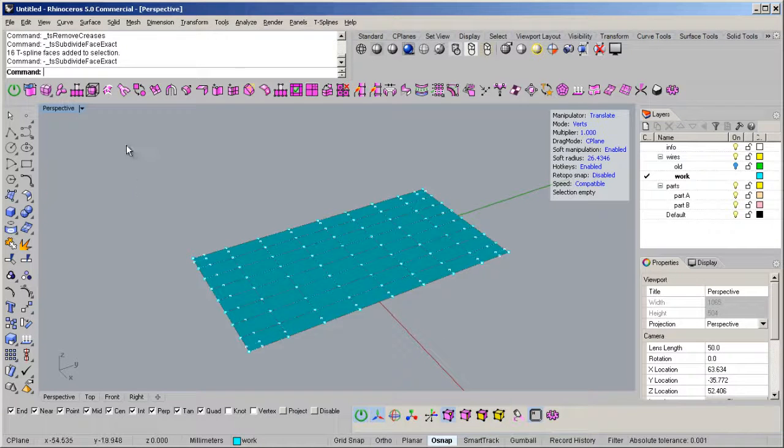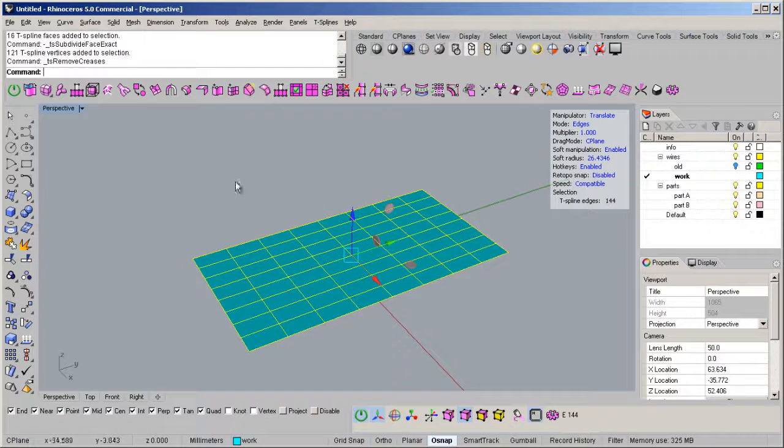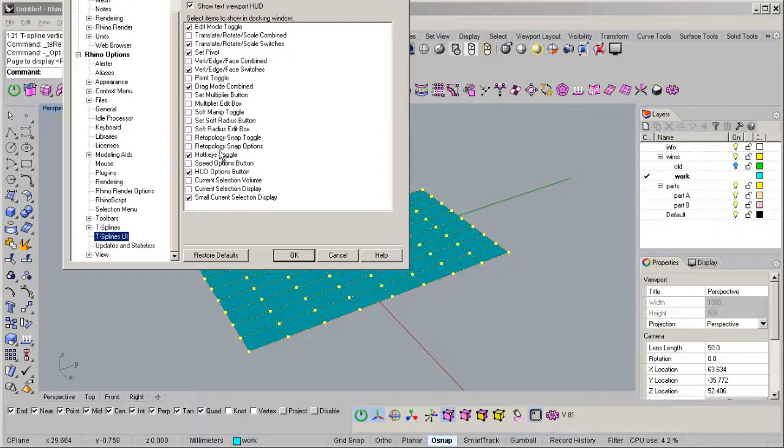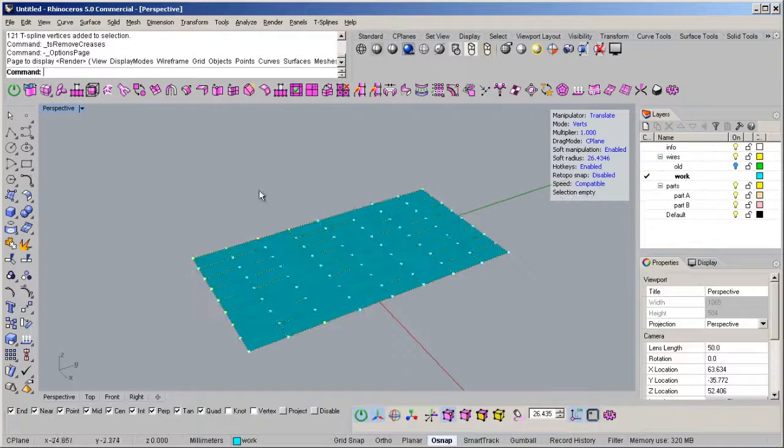If I go to the vert mode, you'll notice that there are some extra verts here. So let's again simplify it. There we go. I want to go to the options here. Turn on the soft manipulation toggle and the soft radius box. And that's all. If you look here, you have the option to turn it on and off. You have the option to add a radius. But in my case, I just want to turn it on. You'll see it's on here. You can also turn it off here. You have the option to add a distance.